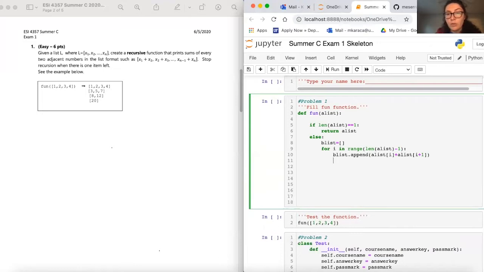And then at the end of this for loop, b list is exactly going to be equal to the second list over here. And then at the end of this for loop, in this else situation, we're going to return again the same function, but with b list. So only one thing is missing here. We want to print these lists.